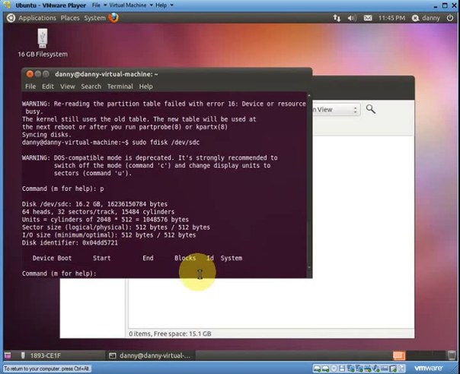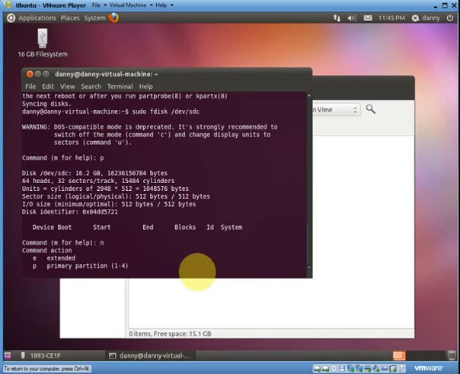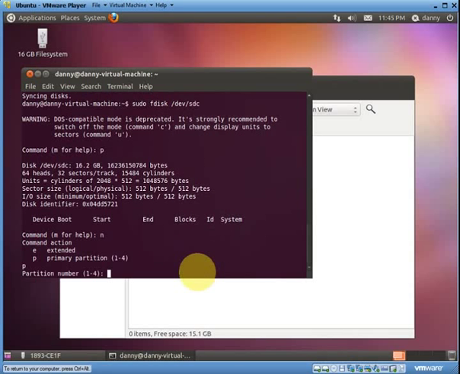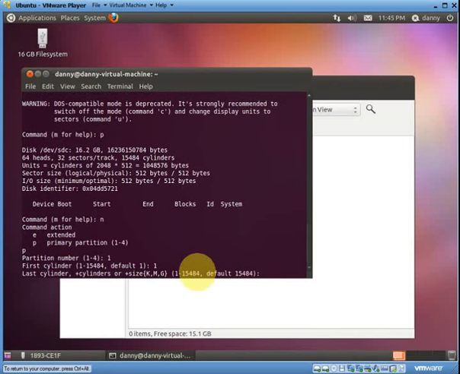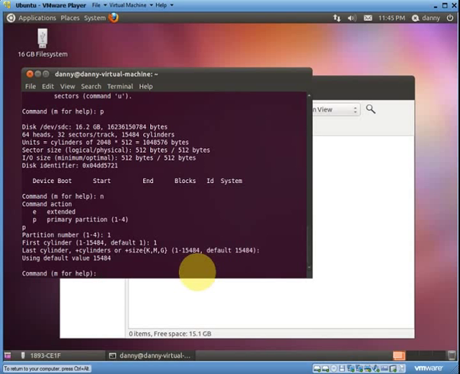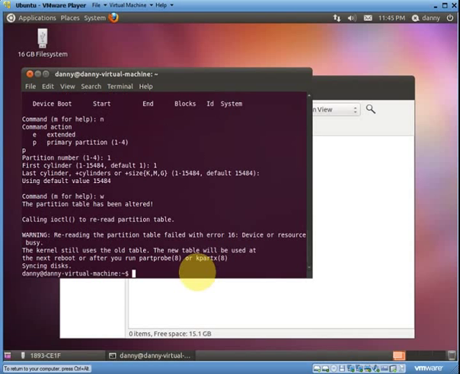Alright, and now I'm going to create a new partition for the fourth extended file system by entering N, pressing P, and then 1 for the partition number. The first cylinder is 1. I'm going to leave the last cylinder blank so that it will use the entire 16 gig. Then I write it. Going back to the bash shell, we have now created the partition for the Linux extended file system.